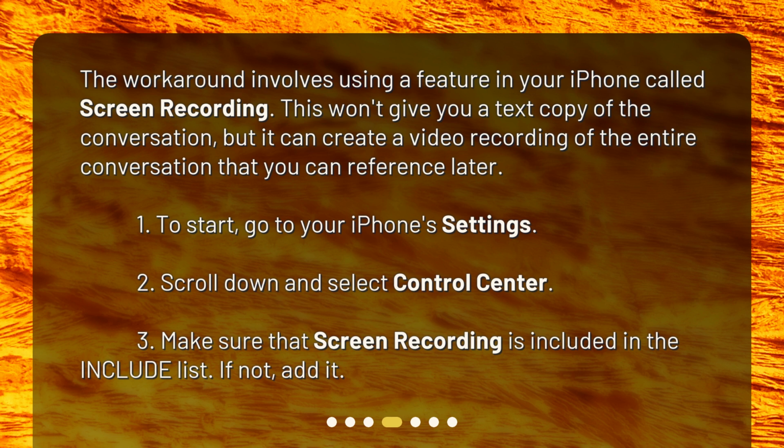1. To start, go to your iPhone settings. 2. Scroll down and select Control Center. 3. Make sure that screen recording is included in the Include list. If not, add it.